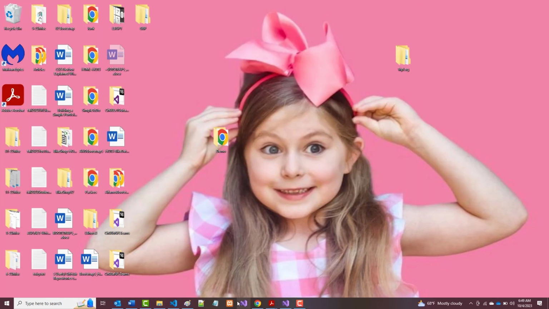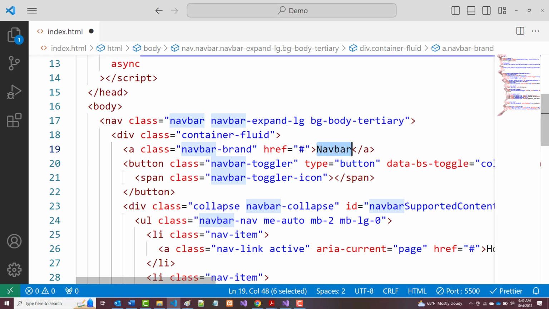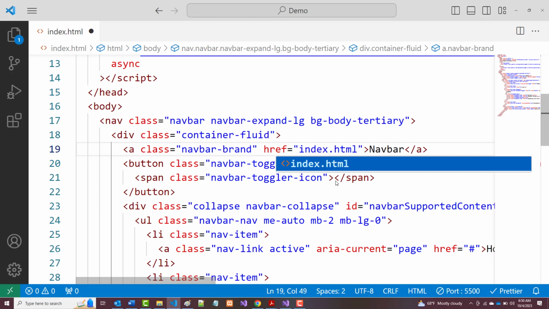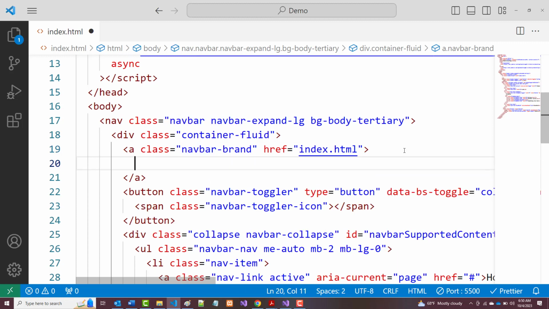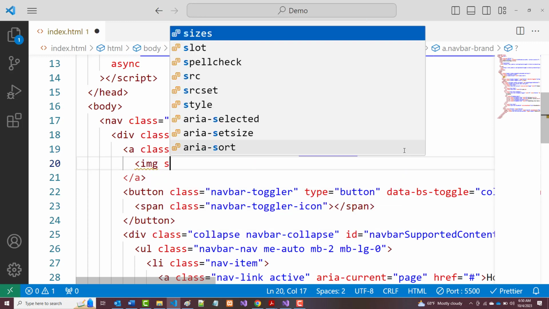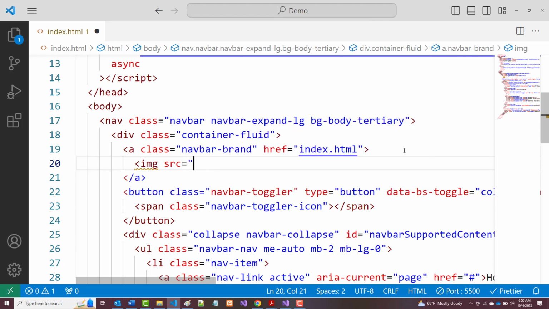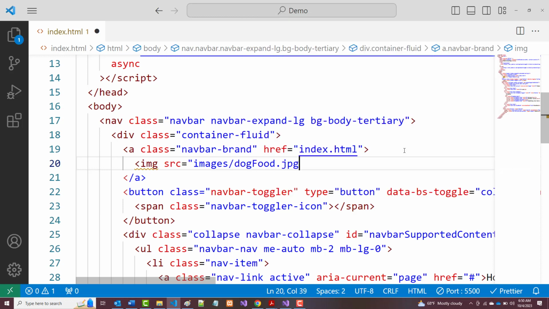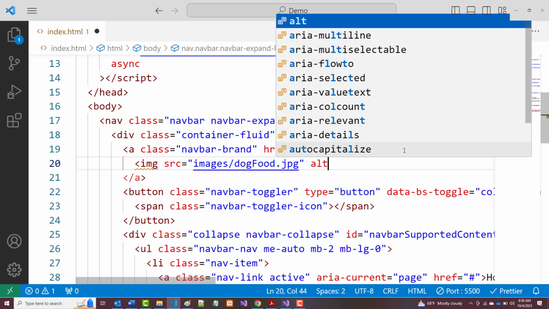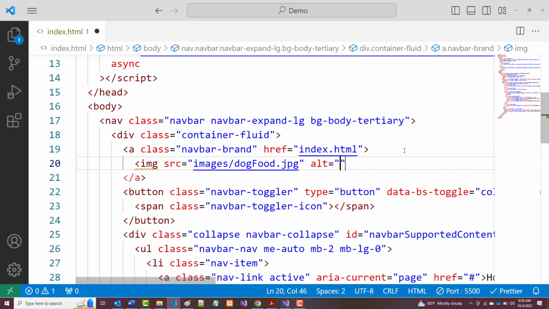Why did I do that? Well, I'm showing you right now. So I'm going to come back into here, and in this href, I can leave that there, but I could put in index.html to have it go back to where it is. But I'm now going to go on to a new line here, and I'm going to say img src equal images slash, I think we called it dogfood.jpg, alt equal dog food picture.